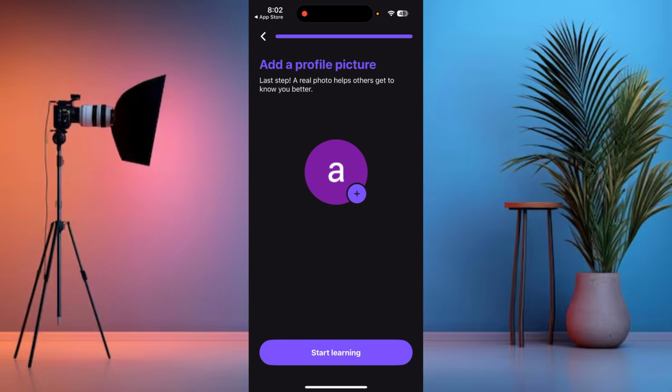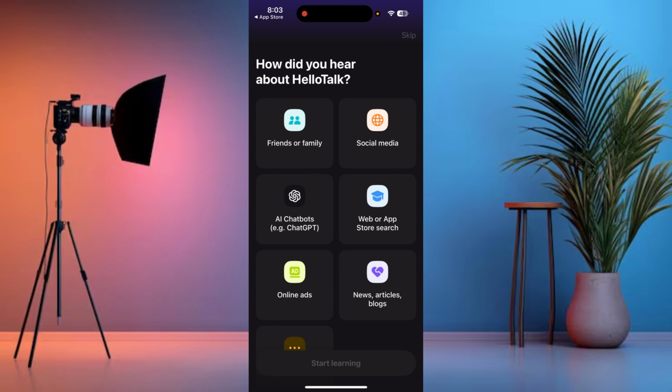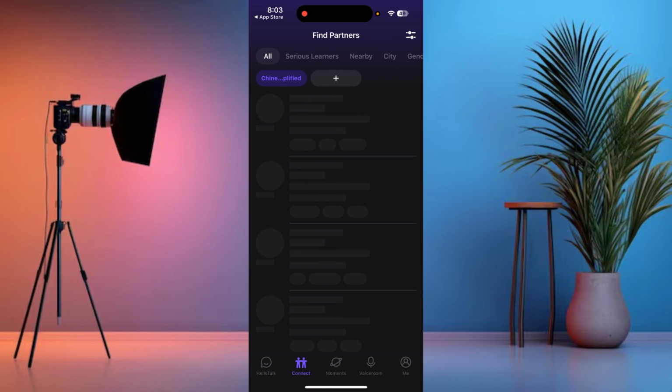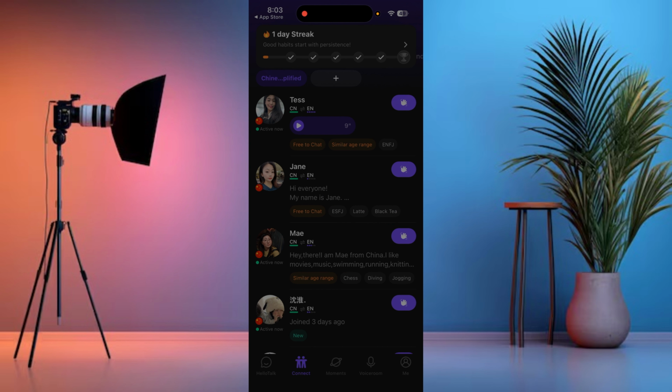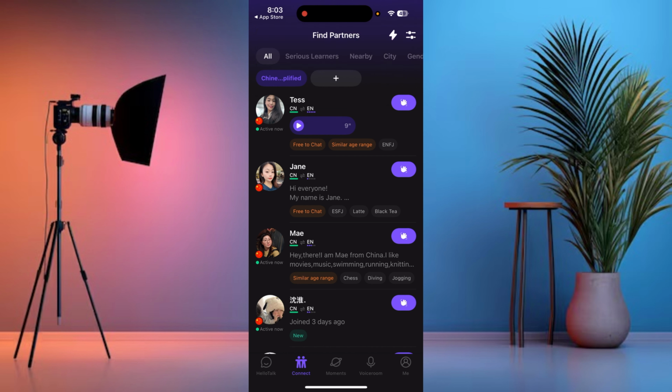If you don't need to add a profile picture, just press on start learning. And you can skip this one. And that's it. Now you can start learning and communicating with people that speak the language that you want to learn.